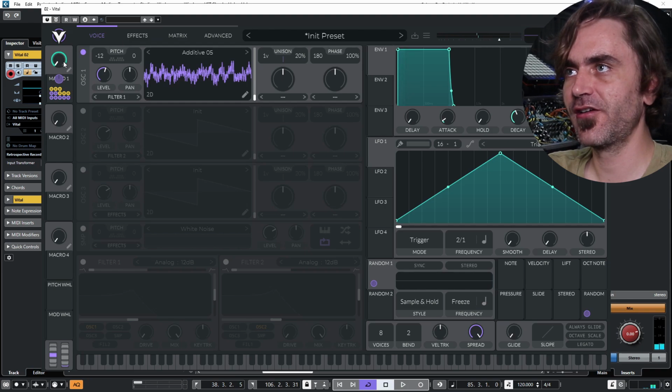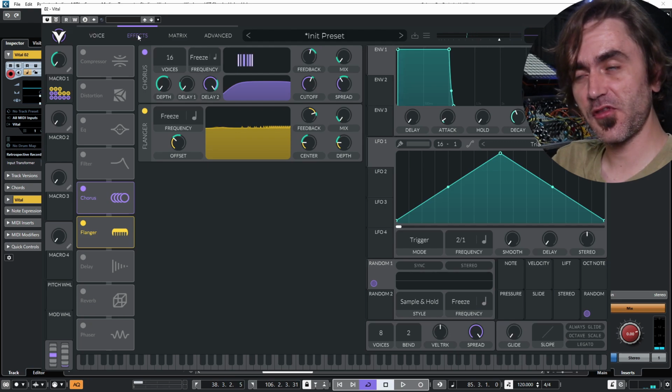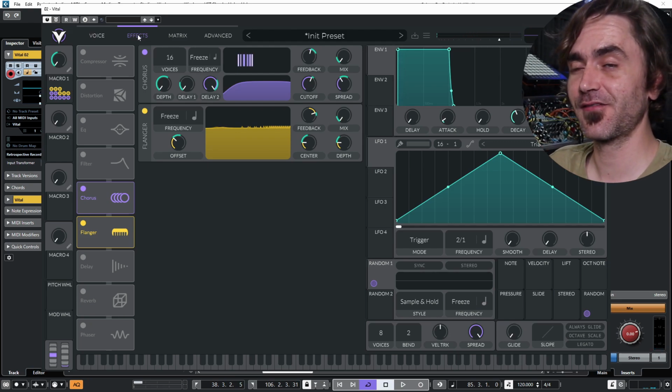So now every time we trigger a note, it's automatically turning all of those FX parameters to something different. Check this out.